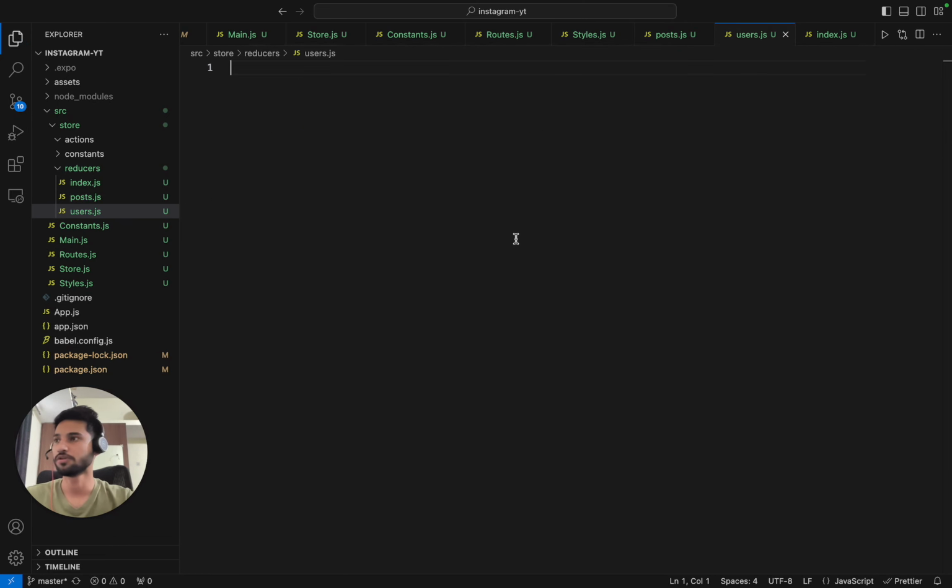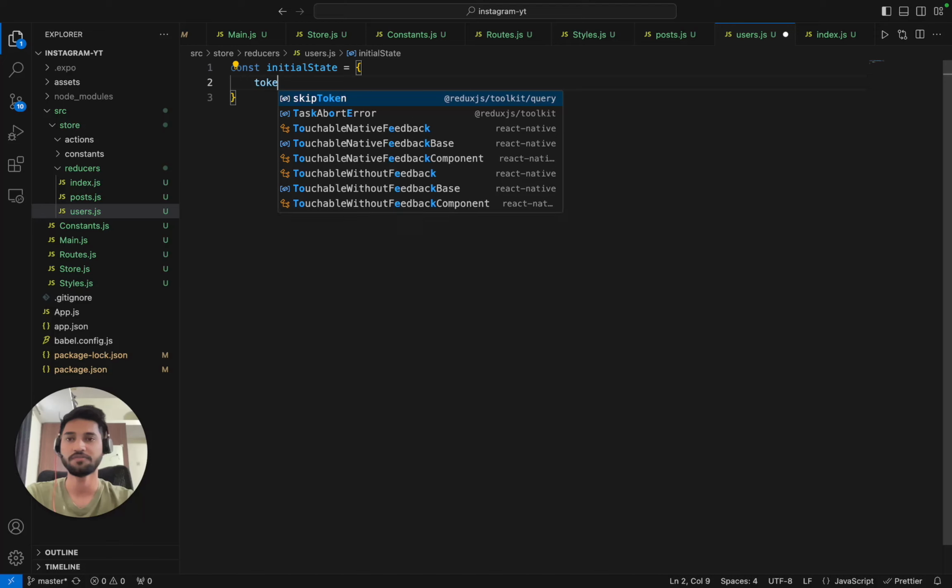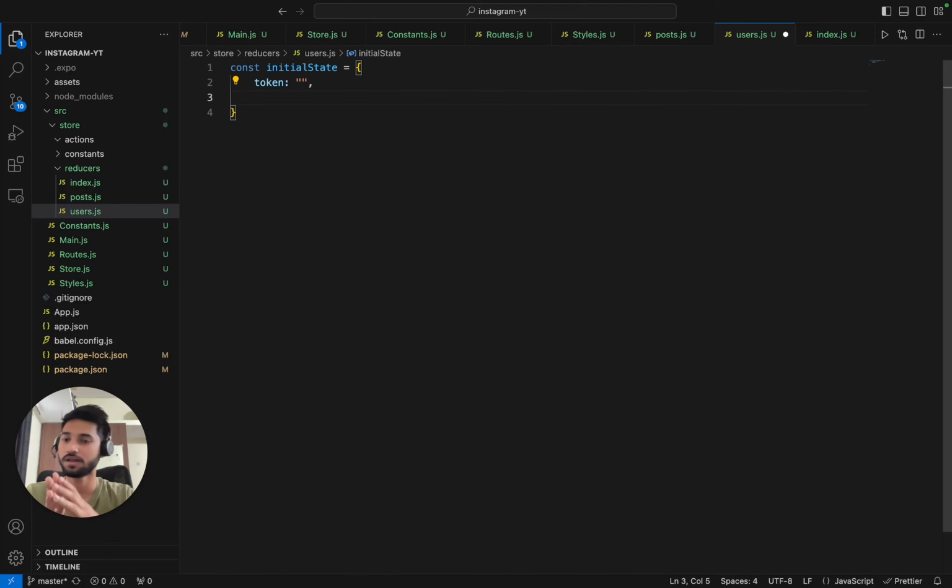And now similarly for the user, we'll have an initial state, and in this initial state, what all things we will be having, we'll have one token. Now token, this will work as our JWT token for the authentication. Once the user is authenticated, we'll get the token from the backend and we'll store it and we'll use it for every subsequent API call.